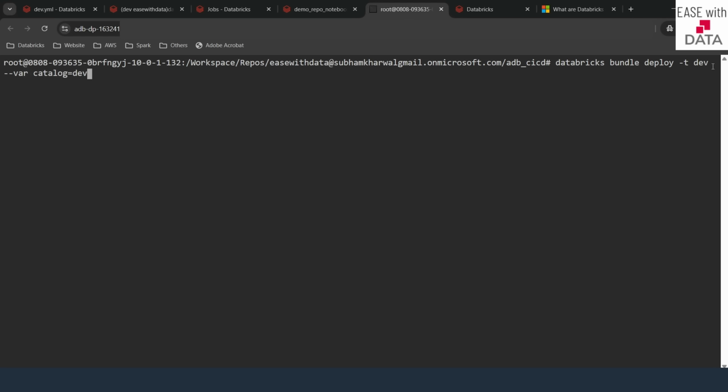Now for dev, it is not mandatory because we have defaulted the value to the dev catalog itself. Now, in case of deploying in QA, you have to pass a different catalog name, right? So in those cases, we can go ahead and use this --var, and we can specify different values for the variable, which is catalog. Okay. So for now, our name of the catalog is dev, so we'll keep it as dev. And now I'll just hit enter.